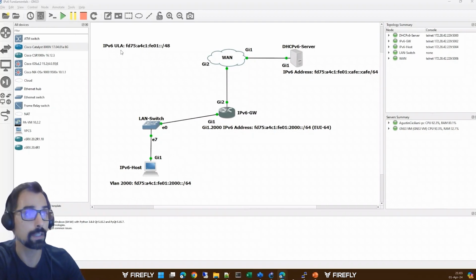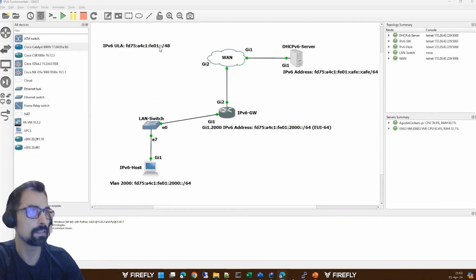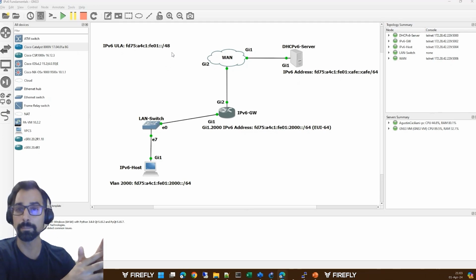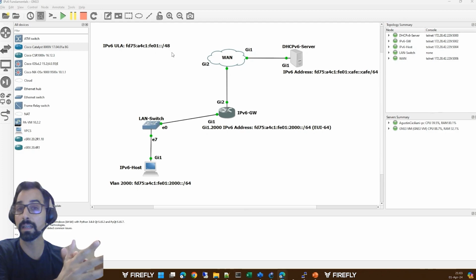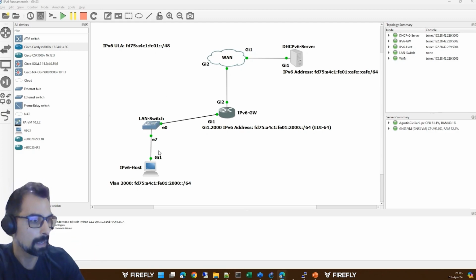Remember, we are using unique local addressing, which is generated using the algorithm as per the RFC. In this case, it's our /48. And remember, these are like RFC 1918 addressing for IPv4, right? This is private IP addressing. So this is the VLAN 2000 subnet. From that /48, I'm creating the /64 subnet 2000 here.